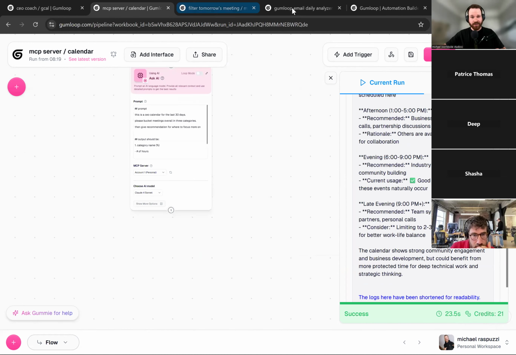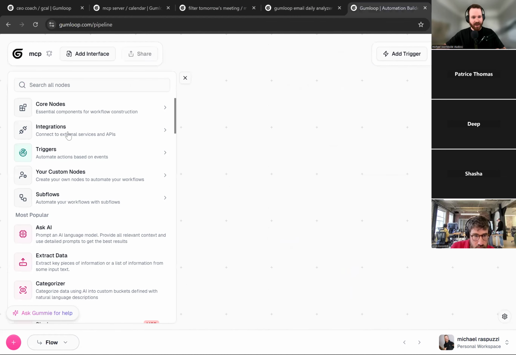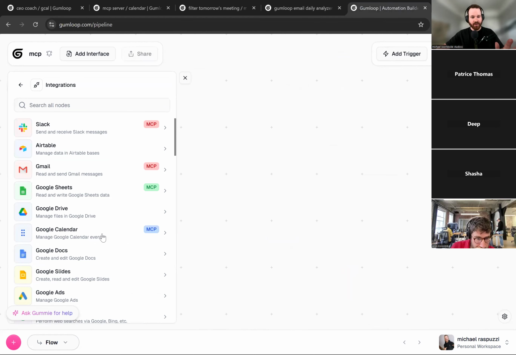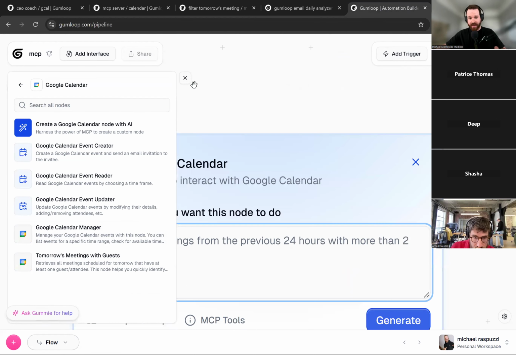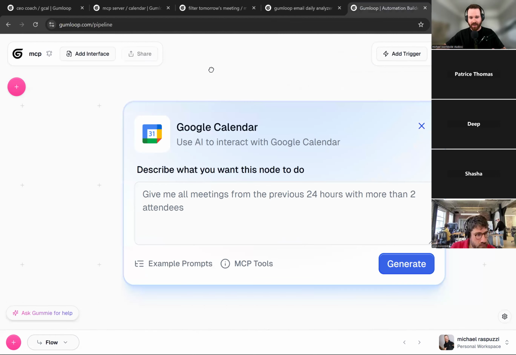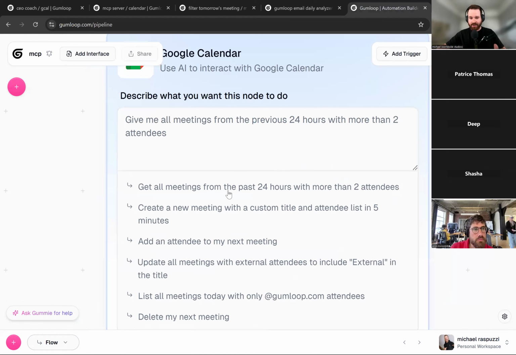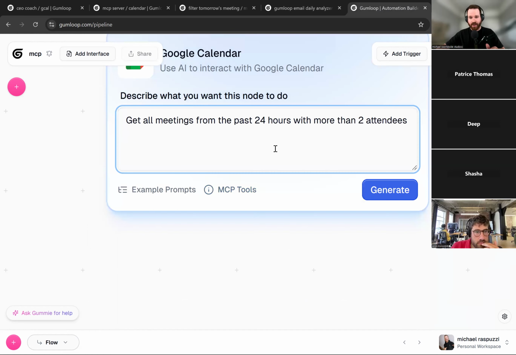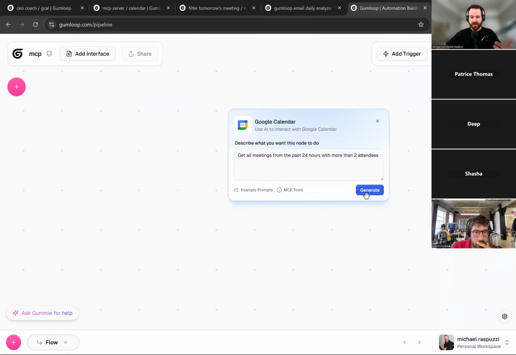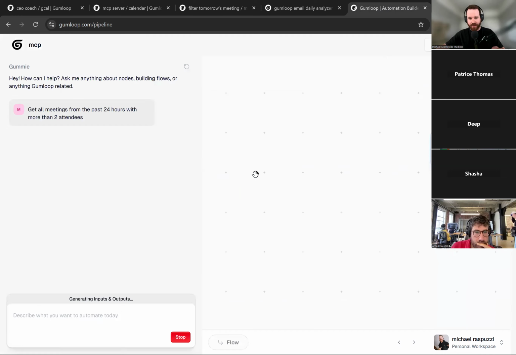And then also there's a new feature where you can make custom nodes just in natural language, using this benefit of having a standardized connection, MCP. So you can describe different examples, like this is the calendar node. You can give it different examples like give me meetings in the last 24 hours, create new meetings, etc. And using natural language will actually make a node in gumloop. So we'll get this cooking because it takes a little while.